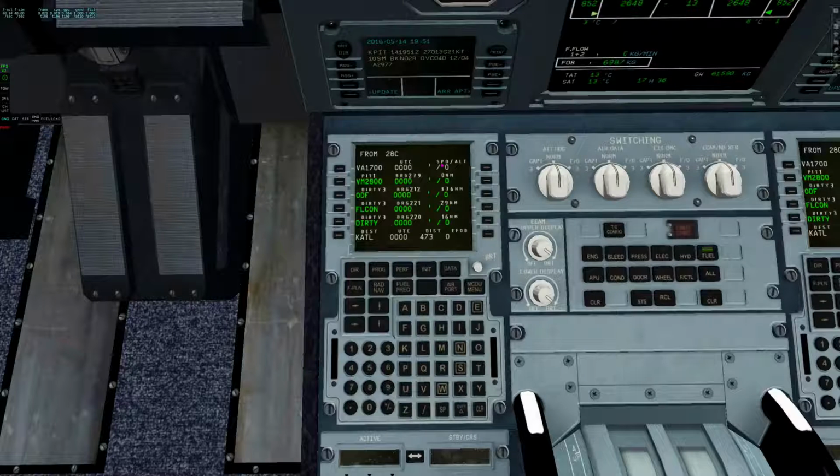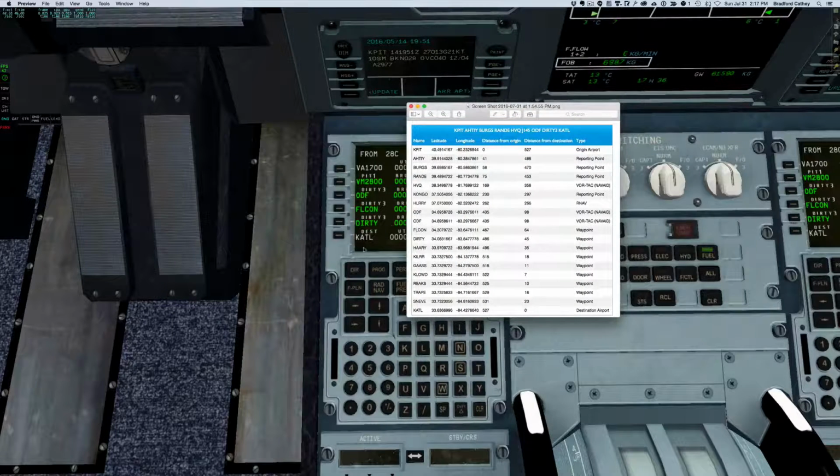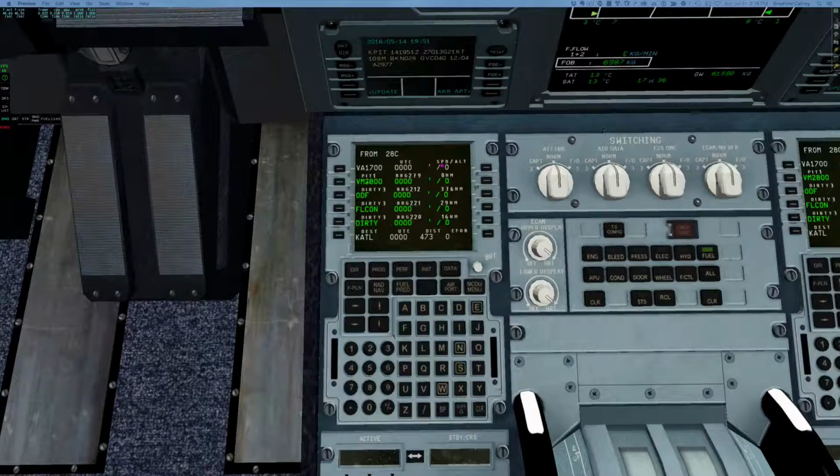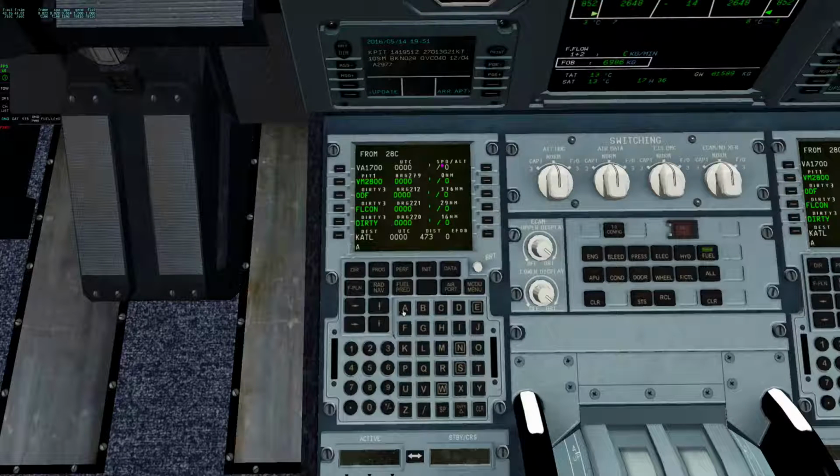So now I've got a series of waypoints that I need to put in. But notice here it's populated the waypoints for my STAR. So I just need to put in ones for the departure. So I've got Alpha, Hotel, Tango, India, Yankee. I'll just click that here.